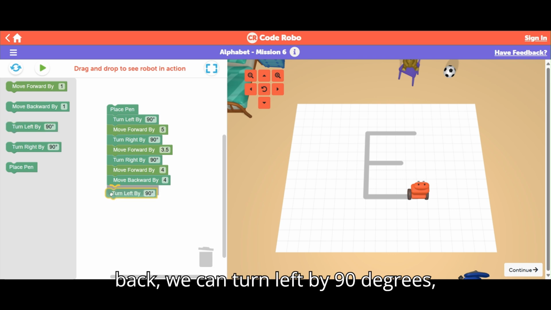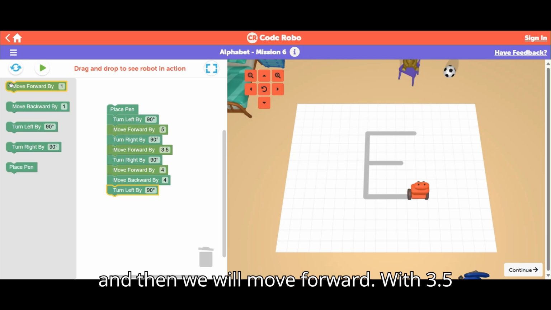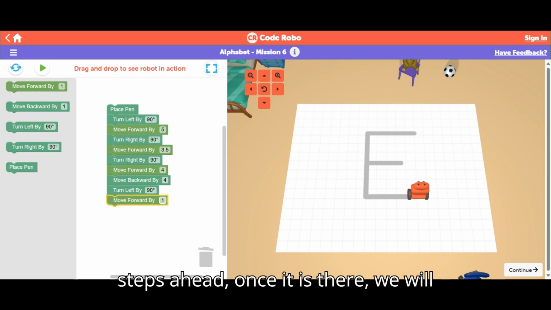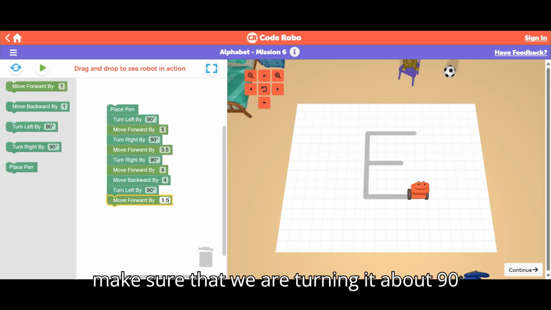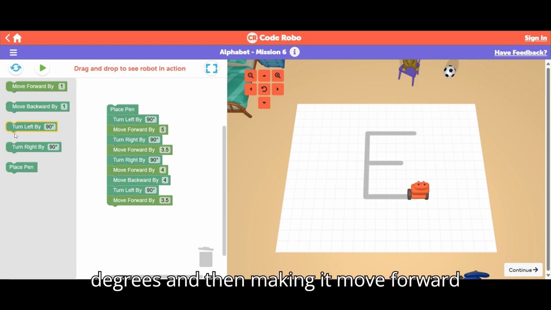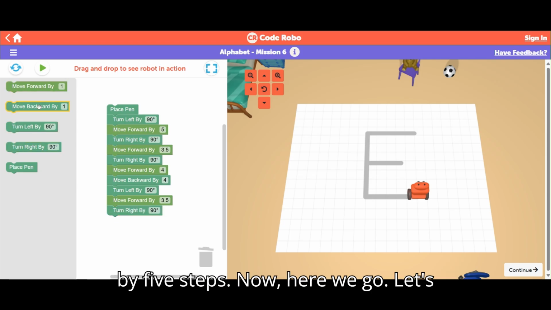Then once it reaches back, we can turn left by 90 degrees, and then we will move forward with 3.5 steps ahead. Once it is there, we will make sure that we are turning it about 90 degrees and then making it move forward by 5 steps. Now here we go. Let's check it out.